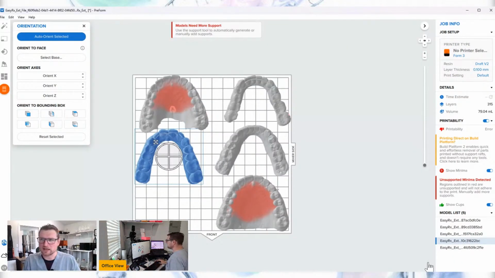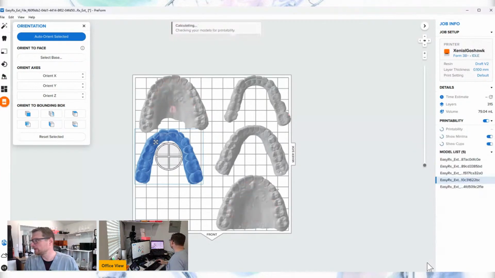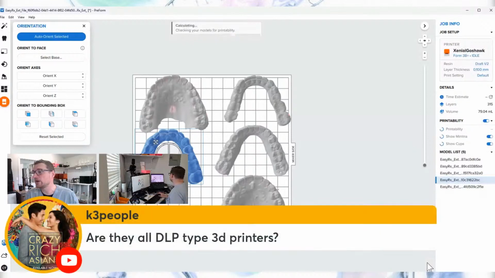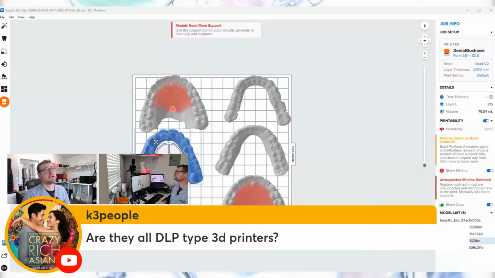See the mixer side over here in the front. If I was using Form 2, it would flip-flop. Those are DLP, though they're not, and I think that's why they're a little bit slower. Are they DLP type printers? No, I think they're SLP. Don't quote me on that, but I know they're not DLP.